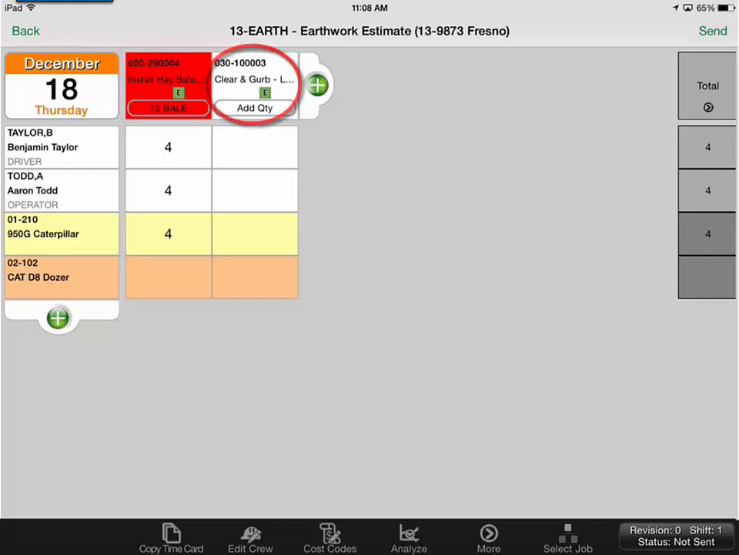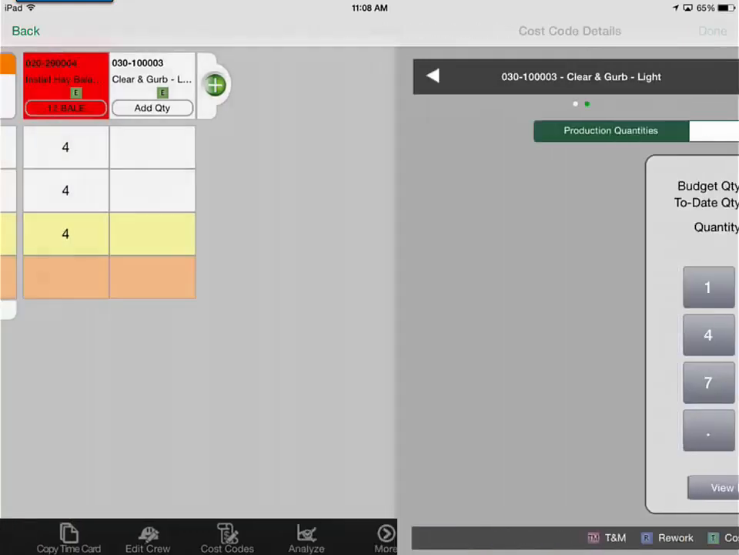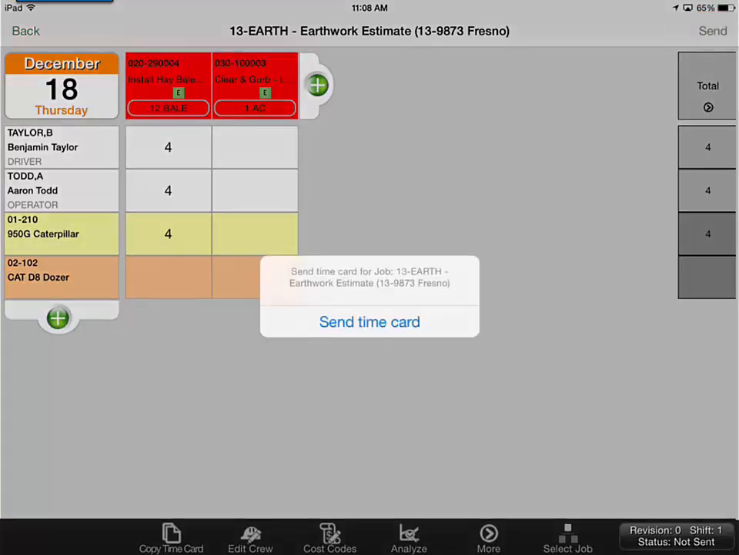I'm going to go to my second cost code now and enter in, let's say, 1. When I hit done, you're going to see that it shows up as red as well. Again, this is letting you know that you're in the negative on the quantities for these cost codes. Now that I am done with my basic time card, I can go ahead and hit the send button in the top right hand corner and send my time card.